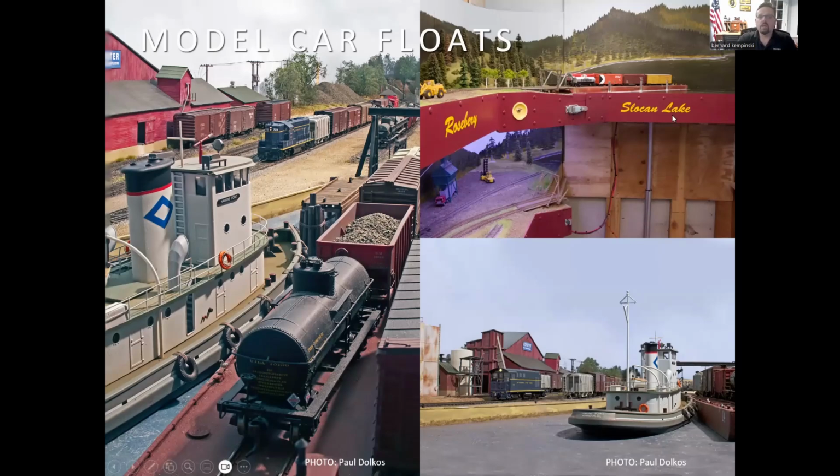This is on Paul's layout. This was a layout I visited in the Portland area where he modeled that Slocum Lake thing that I mentioned earlier. But to get from one level of the layout to the other via car ferry, he had this actuator that raised and lowered it. I thought that was very clever.